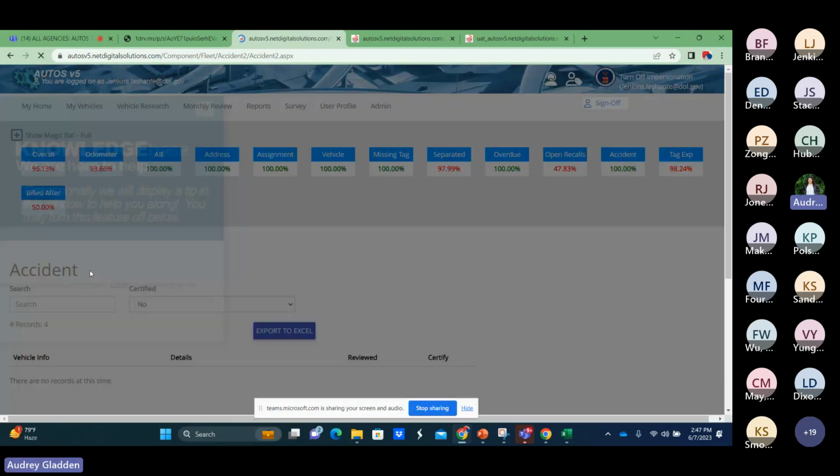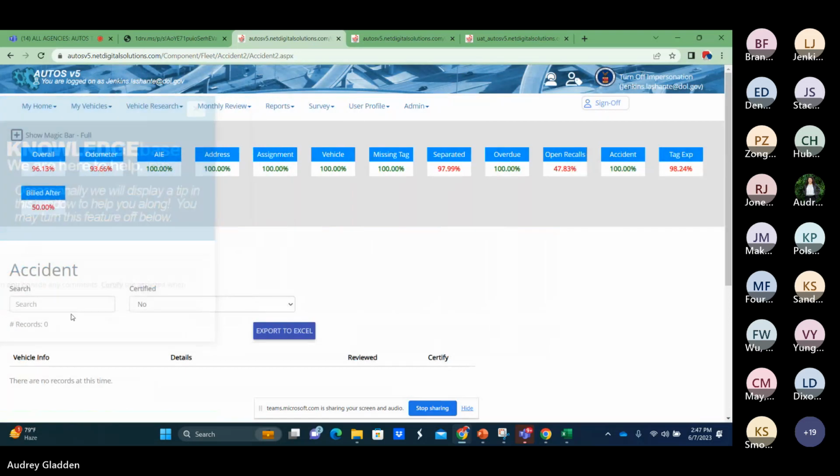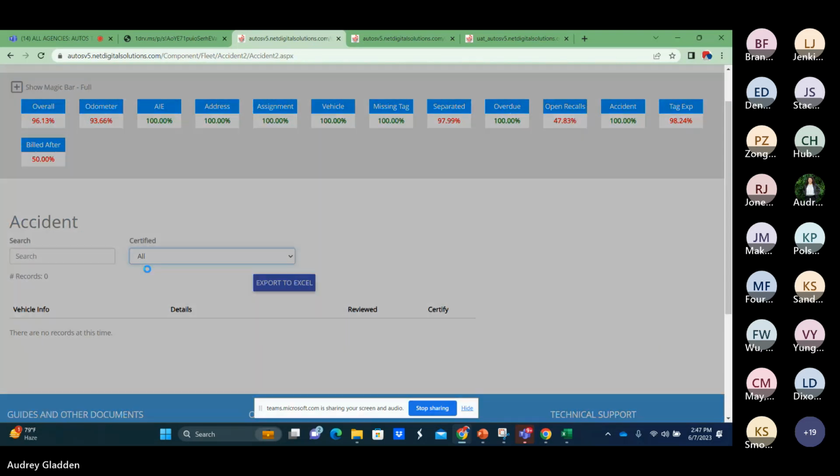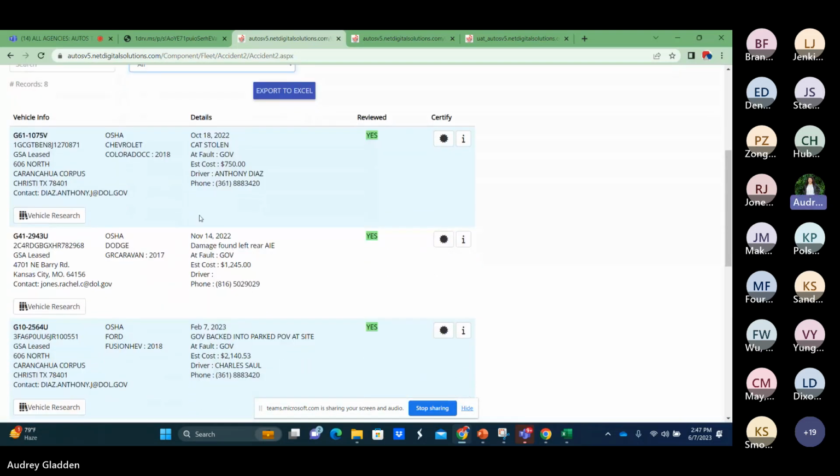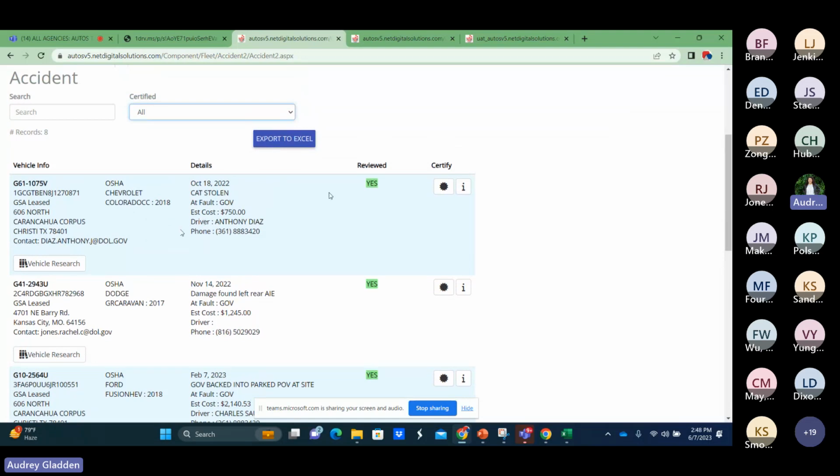So for this one, okay, these are the accidents. And as you can see, they've already been reviewed. They're all in green, so that's great news for OSHA. This is just providing you with an overview of the information that is on the bill for that accident.